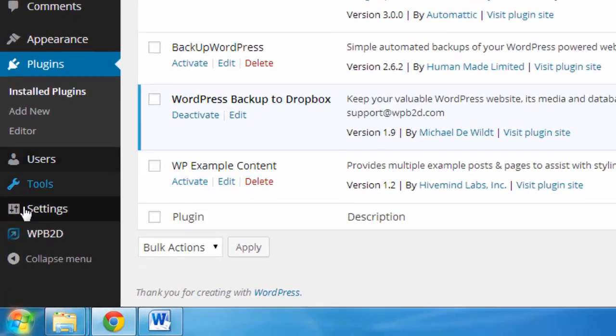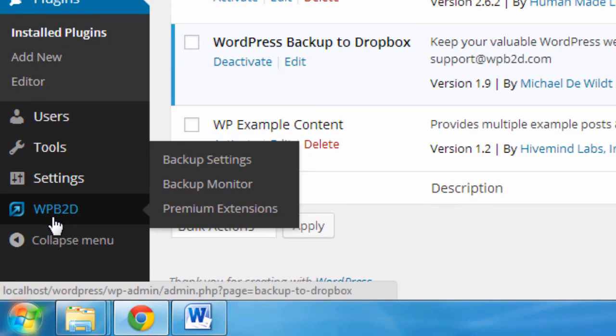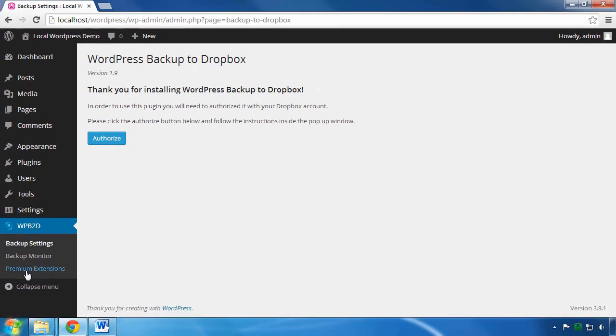Next step is to configure our newly installed plugin. We do this by selecting WPB2D from the menu. We are now presented with the WordPress Backup to Dropbox Authorize page.